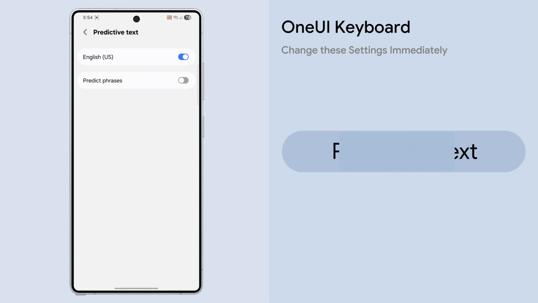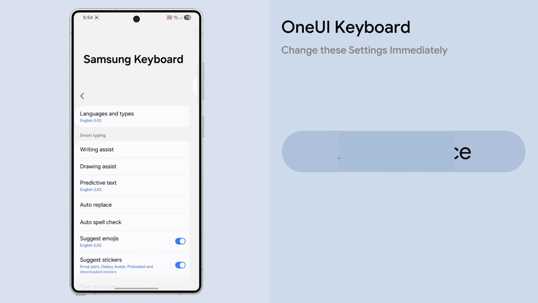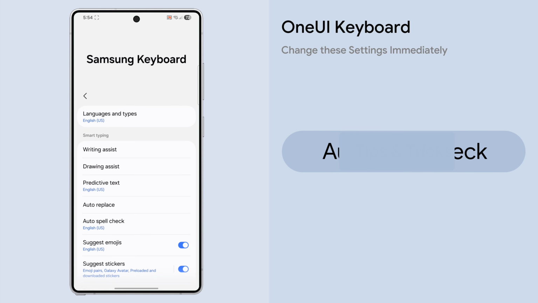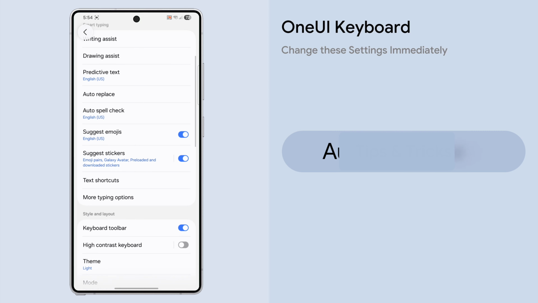3. Predictive Text. Turn on Predictive Text. 4. Auto Replace. I recommend turning Auto Replace off. This gives you more control over your typing. 5. Auto Spell Check. Enable Auto Spell Check. It helps catch spelling mistakes automatically.